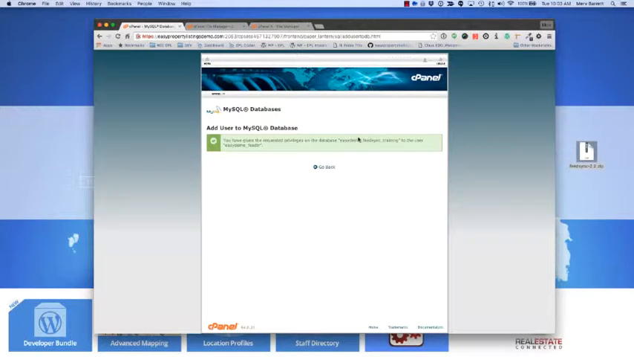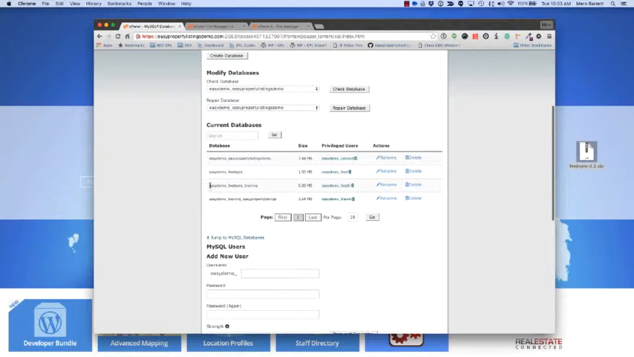Okay, so now we've created a database and a user and assigned the user to the database. So if we go back to the SQL databases, you'll see that we now have easy demo training and there is a privileged user who can access that database.